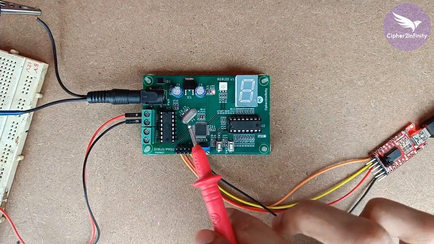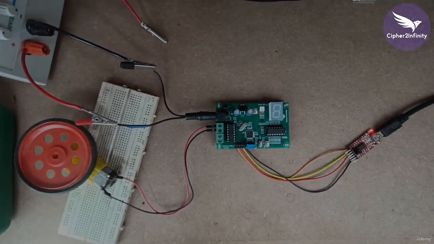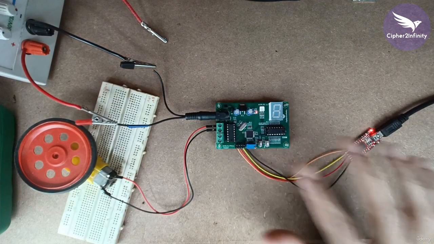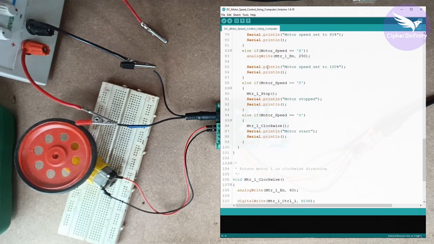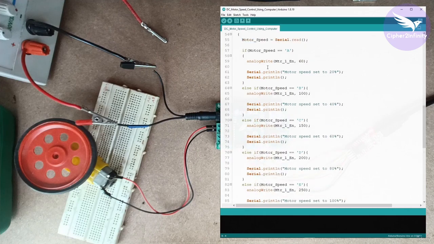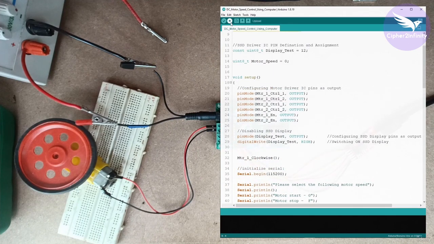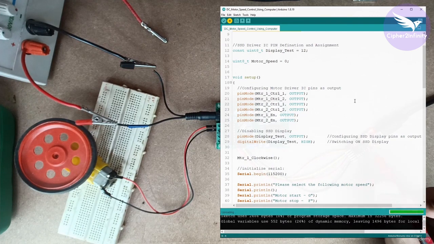Now let me show you the bigger view. First of all, let me program the code in this controller. Let's go to the Arduino IDE, and this is the code that we are going to program in this controller. You can explore this code; it is very easy. Let me program the controller by clicking on the upload button. Right now the code is compiling, and in a moment it will be programmed in the controller. You can see it's programming now.